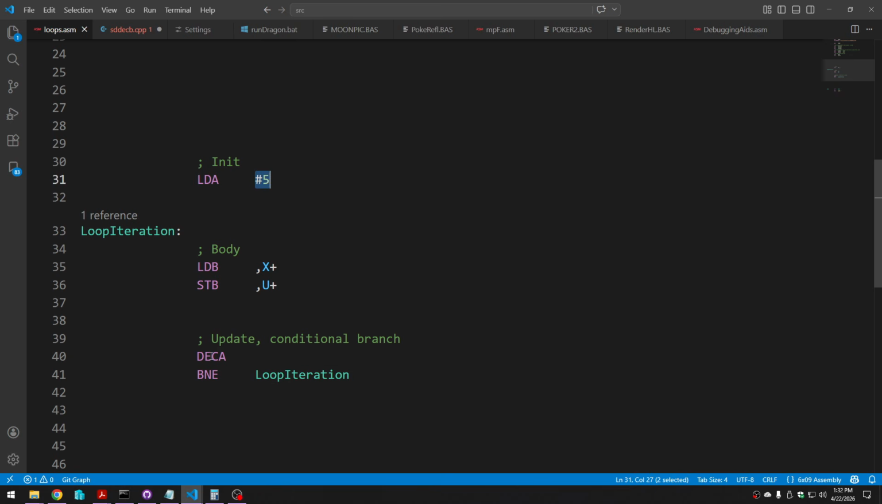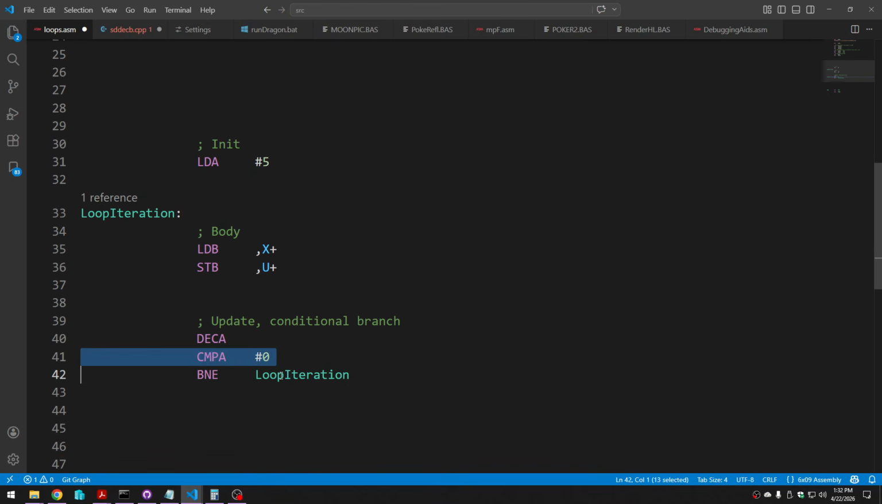By starting at 5 and decrementing each way down, I don't have to add an extra compare. All this would do is set the condition code register based on how A compares to 0. But the dec A already updates the condition code register for me. So by starting at 5 and going down, I get to save an instruction. If instead I started at 0 and I incremented A, then I would have to have a compare. Did I hit my 5? So this way is a bit more efficient.